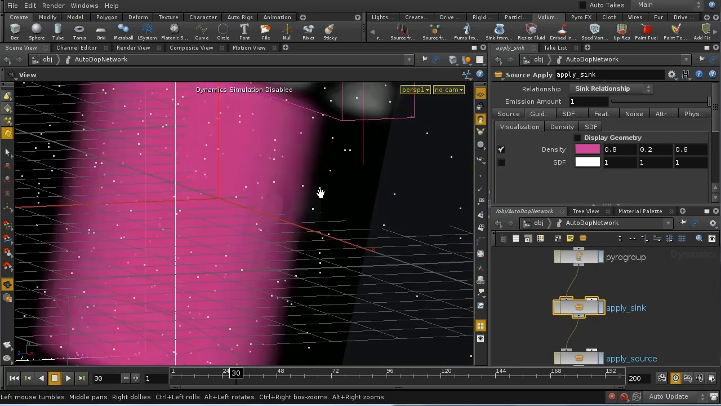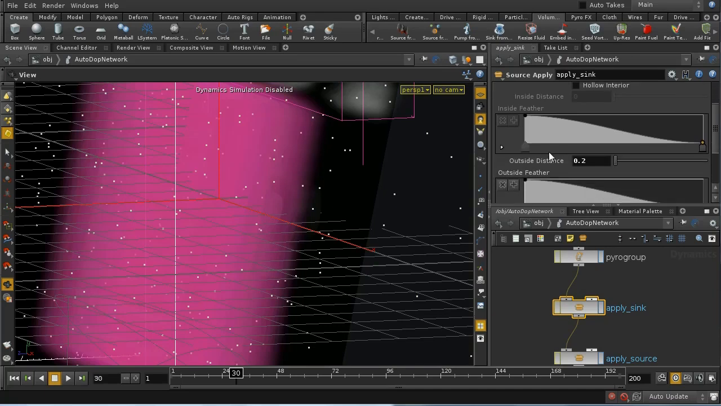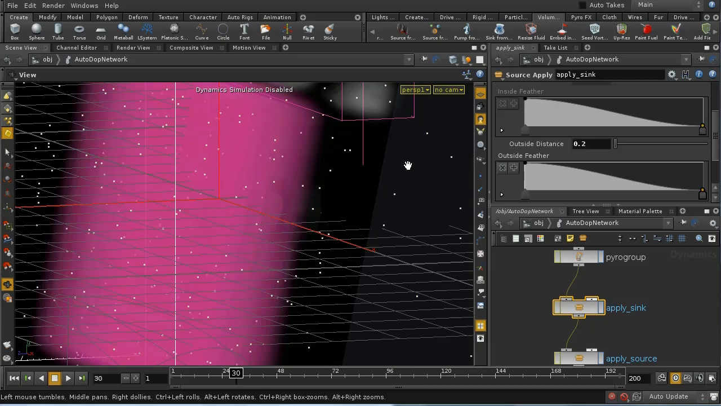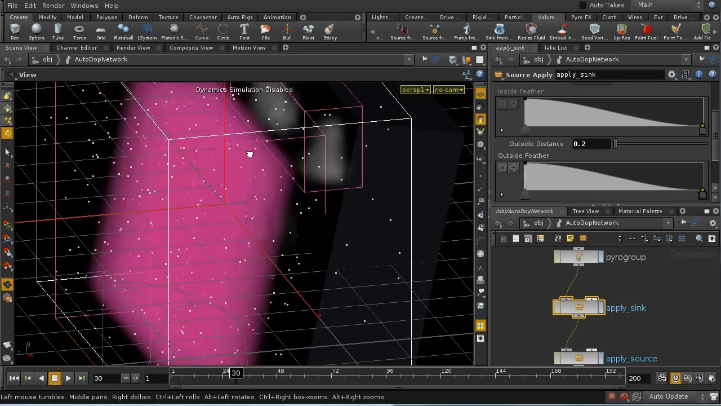So the reason I've done that, and what I've done is use the feather tab here to increase the outside distance a little bit, and then there's a curve here which gently falls off the density of this sink as it gets further away from the actual geometry. So I've feathered that so that this box has nice soft edges.